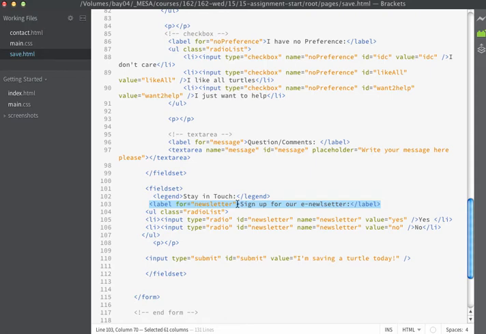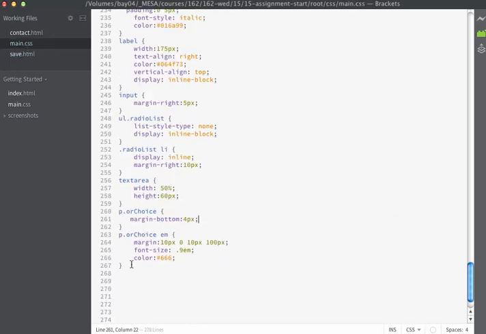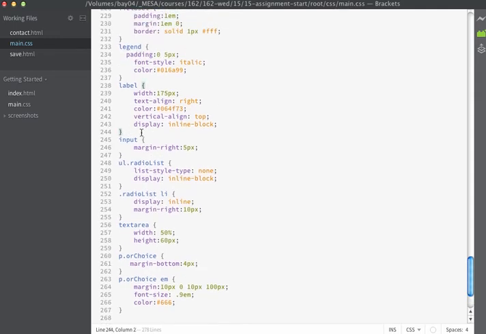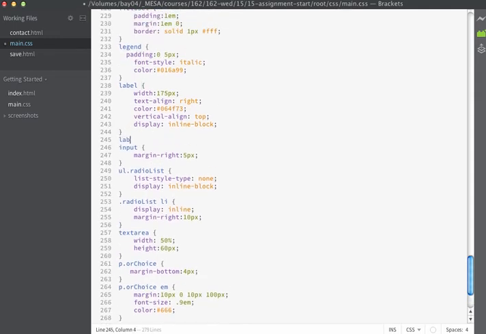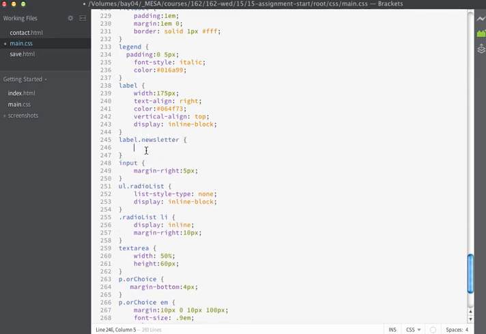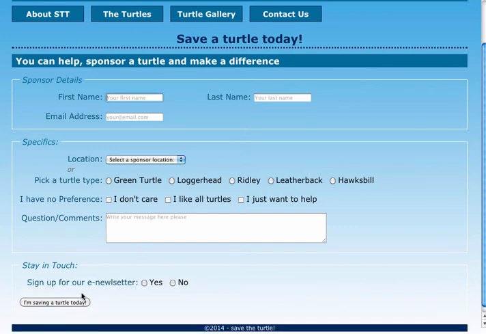I am going to add a class to this as well of newsletter, and that's going to allow me to be able to style this uniquely. So when I go back into my CSS, and I'll stick this up here up on my other label rule, I'm going to make a rule for label.newsletter, and we'll overwrite the existing default style that we made that sets the width to 175 pixels, and we'll set the width to 250 pixels. So we're just going to give this label at the bottom a little bit more space. When I refresh now, you can see that now that text stays on one line, and that looks much better.